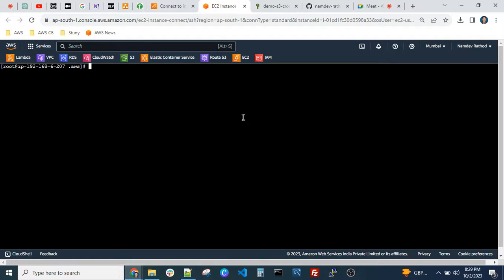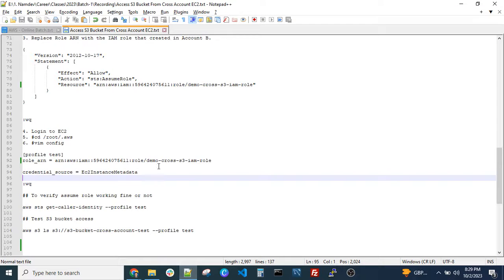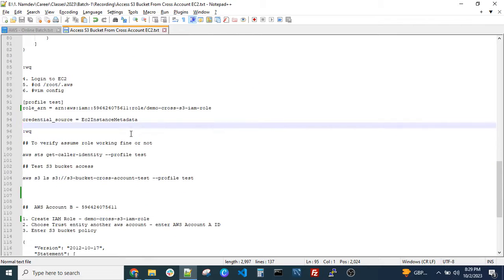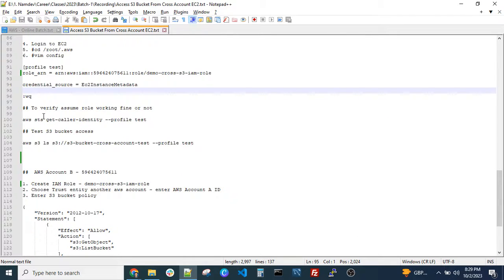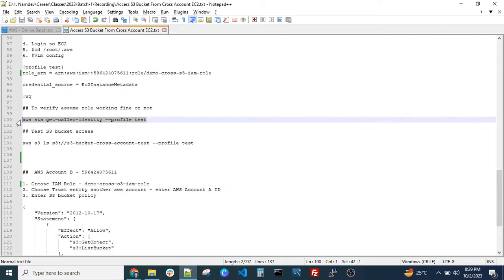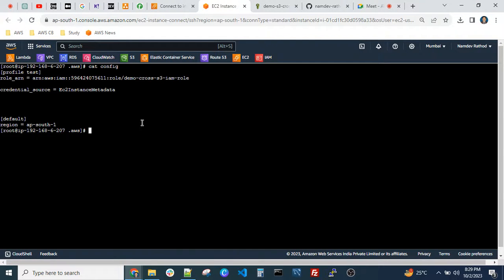And now just to test it's properly working or not, there is one more command. This is just to verify assume role is working fine or not. It's basically we use generate temporary credentials with these options, and we use --profile test, because we have created a test profile here in the config. If you see the config file, here we have mentioned test.